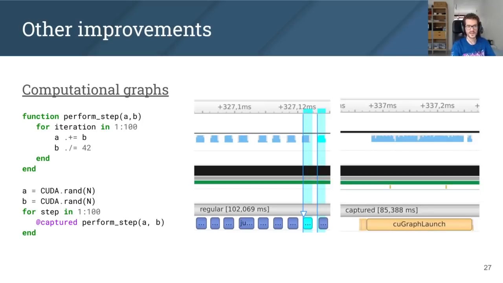And with CUDA.jl, that's now as simple as putting @captured in front of a group of operations. And as you can then see in the profiler trace, only a single API call is performed to launch the pre-recorded graph, resulting in better CPU usage here.